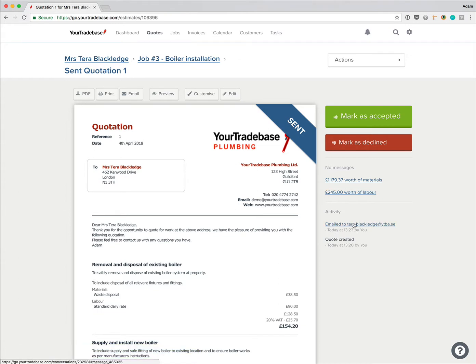In the activity feed here, we can see that this quote's been emailed, and the draft quote is now a sent quote. We'll remind you of this sent quote if we don't hear anything back from our customer. If you don't mark this as accepted or declined, you'll receive a notification or reminder from us that this needs following up with your customer.